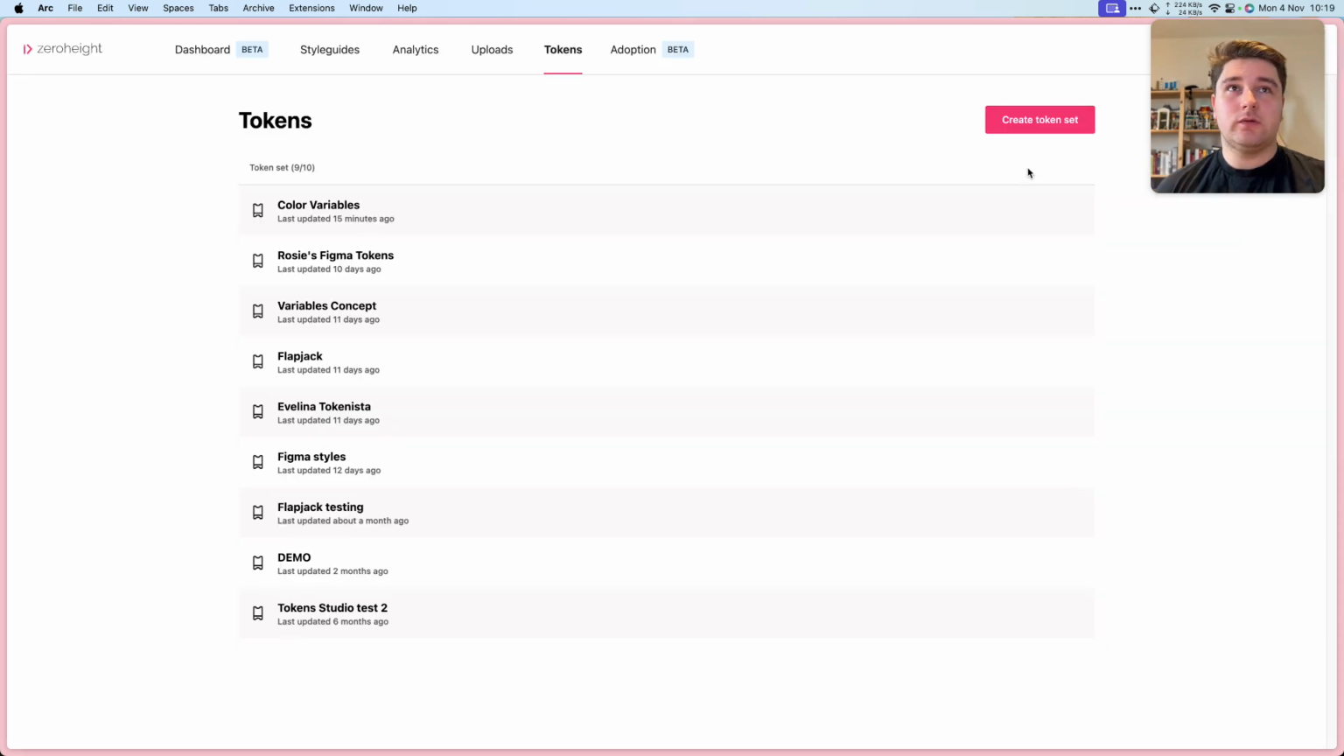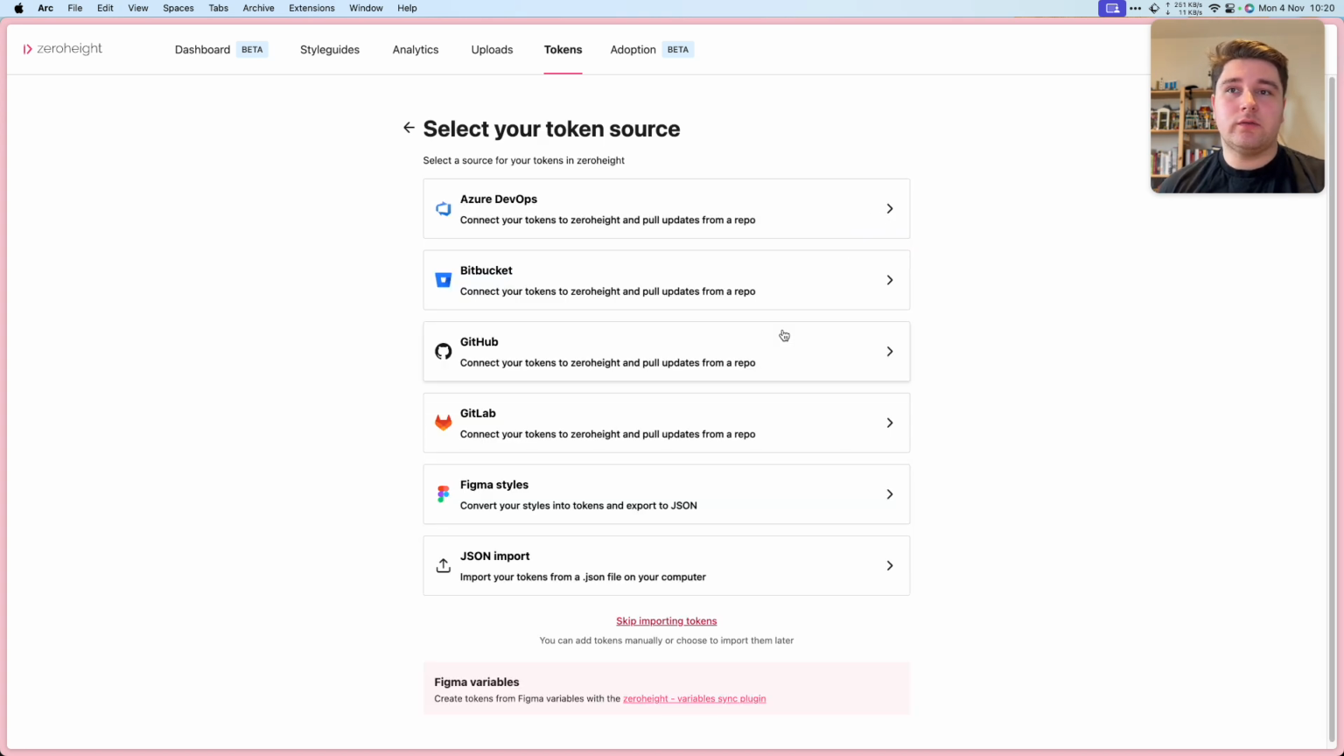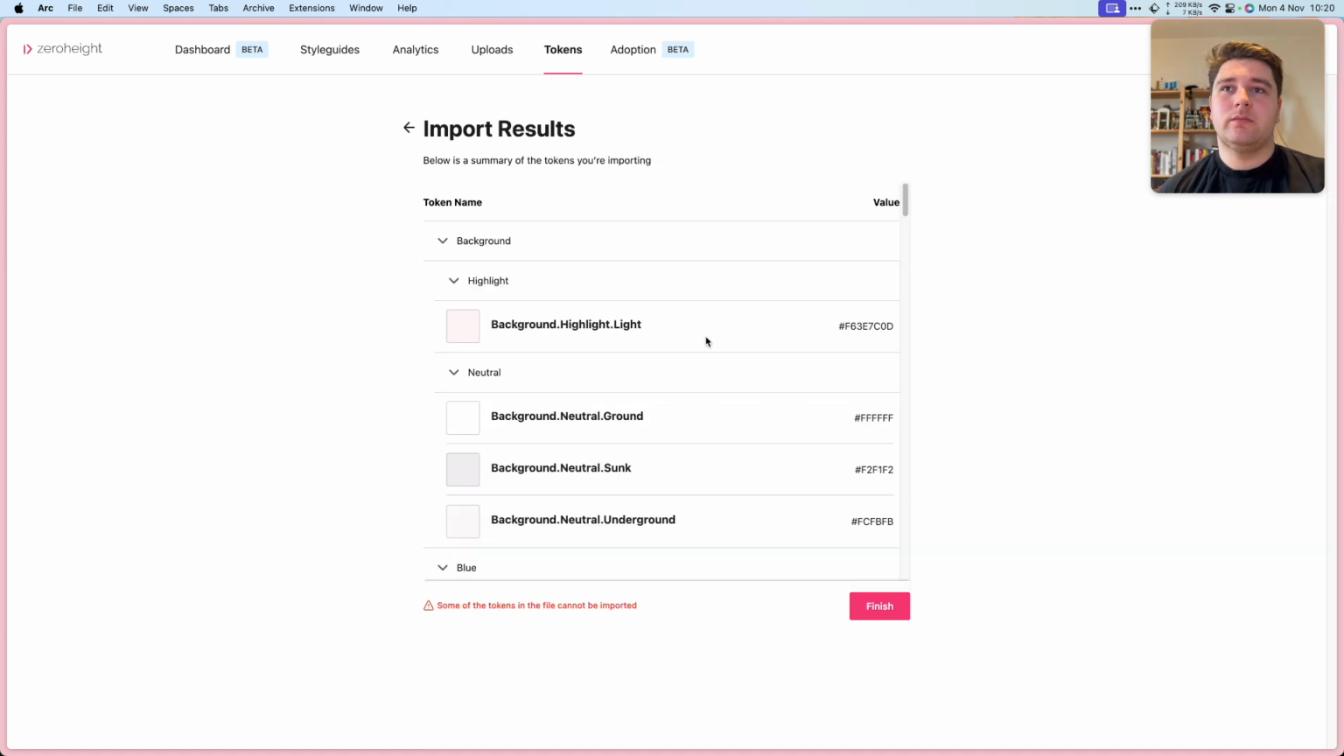Let's create a new token set in Zero Height. I'm going to call this one Flapjack 1.0. We'll create this token set and we're going to choose Figma styles. Here we can see our Figma file, Flapjack 1.0. That's the one that we want to bring in. Zero Height has gone through each style and created tokens. This looks good, so let's continue.